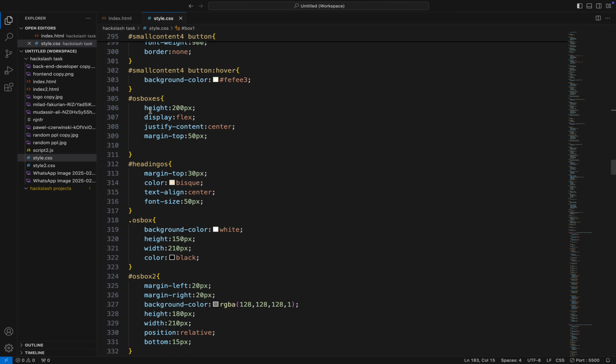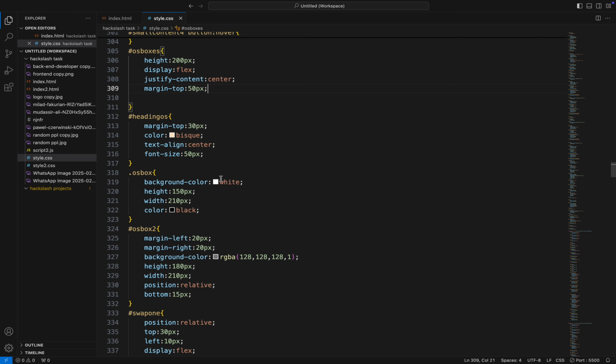Then comes to the open source. The open source boxes have been given height, display flex, and justify content center so that they come in a single line and they are at the center, and they have been given a margin from the top of 50 pixels.